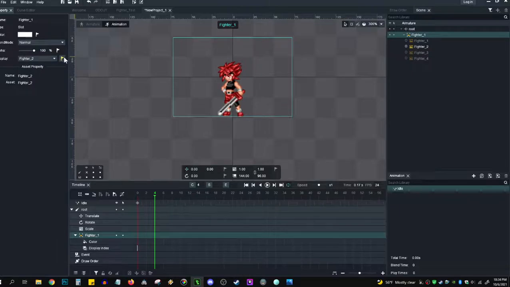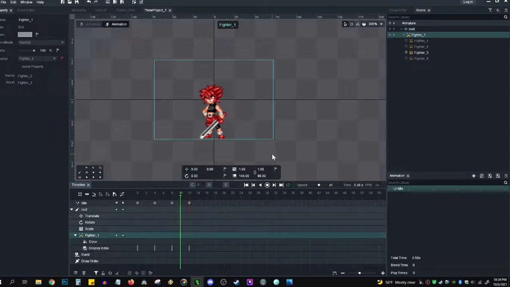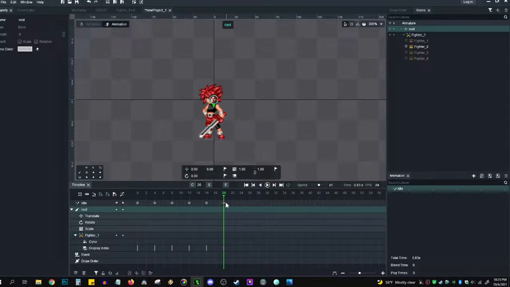Frame 4 is going to be Fighter 2. Frame 8 is Fighter 3, and we'll do frame 4 in 12. That's just a little preview. It doesn't look quite right. Some motions are going to cycle 1, 2, 3, 4. Others might be 1, 2, 3, 4, 3, 2, 1. I think that's the case here. So 16, I'm going back to Fighter 3. 20, going back to Fighter 2. And if you're making your own motions, you can make it cycle however you'd like.